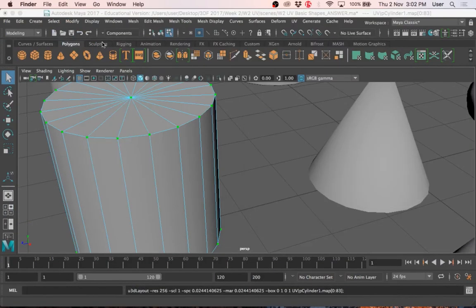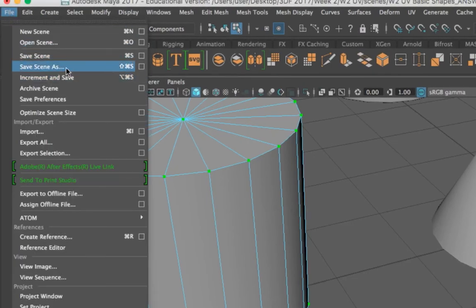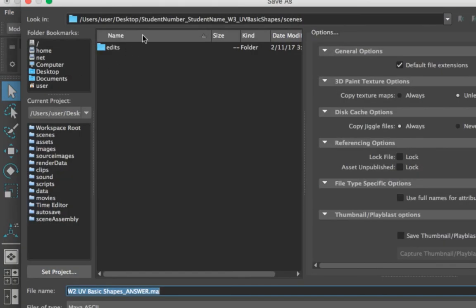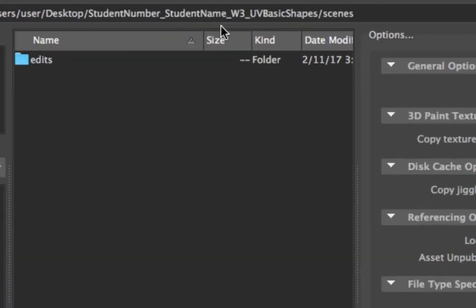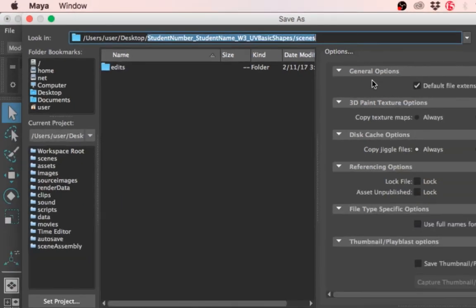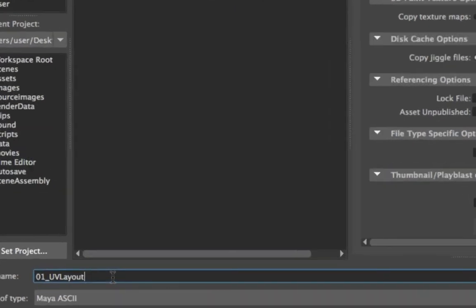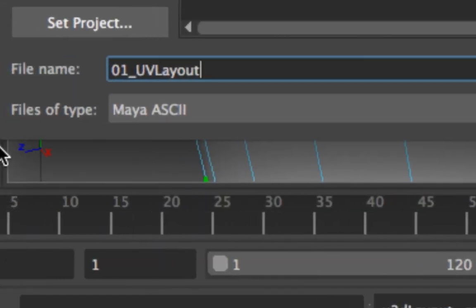So let's do a save scene. File, save scene as. Save scene as means that you're saving in a different location. You must make sure that it takes you straight to your scenes folder in your project. Once it defaults there, we can call this 01 UV layout. Make sure you save as Maya ASCII.